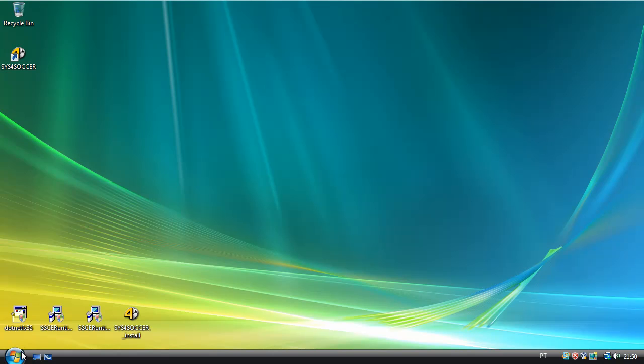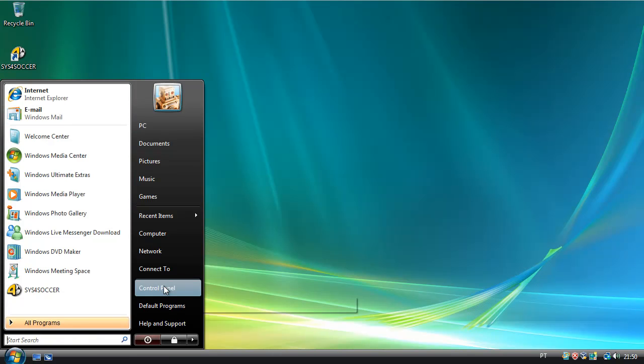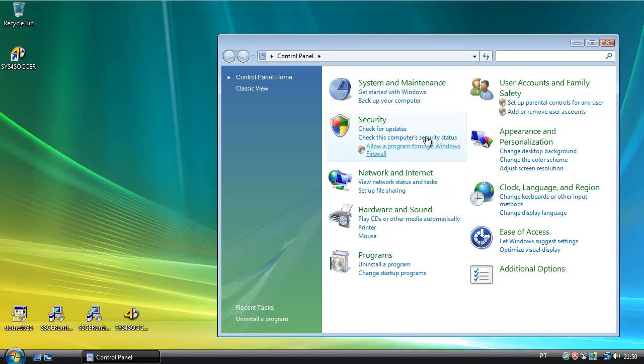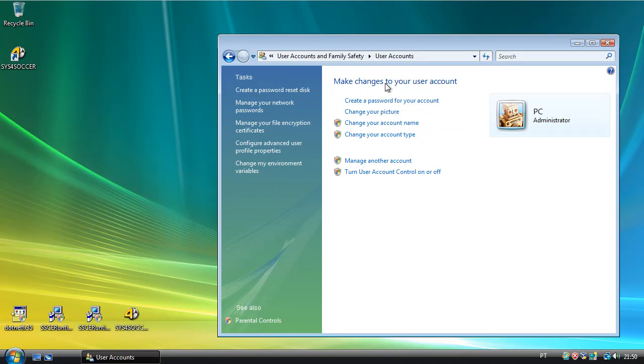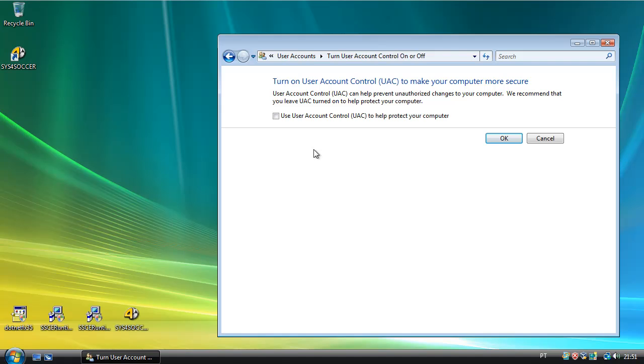To check that, click on the Start menu. Control Panel. User Accounts and Family Safety. User Accounts. And let's click on Turn User Account Control on or off. On this window, make sure this option is disabled. If the option is enabled, disable it and click OK. After that, you must restart your machine.